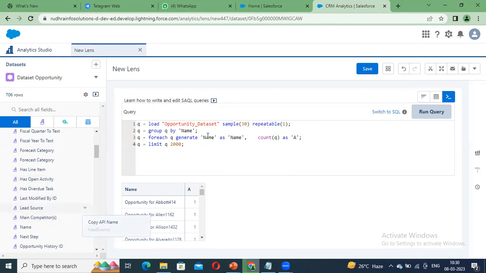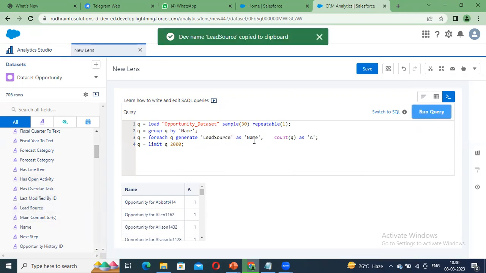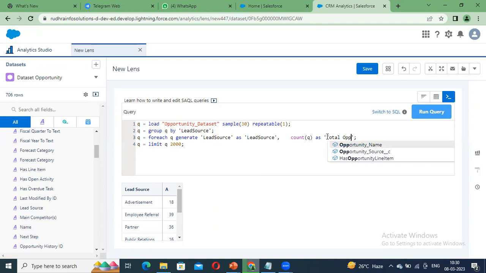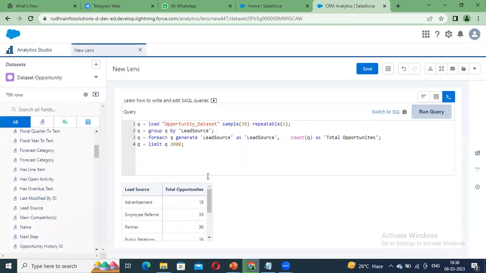Like any column you can add instead of name. If you add the lead source, the only thing is you need to add the lead source here and you need to add it in the group by. Once you add it in the group by, it provides particular values. And whatever values you are giving, it will be your alias name. So what you can give is total opportunities, right? If you give this, then your alias name will be changed according to this.